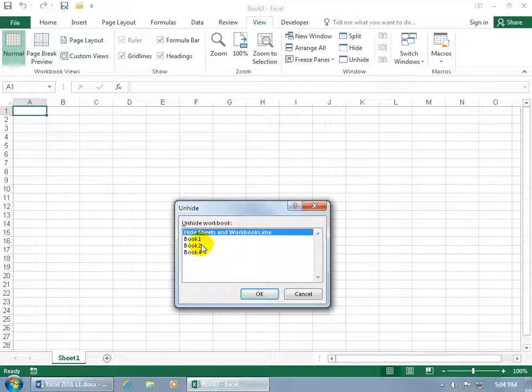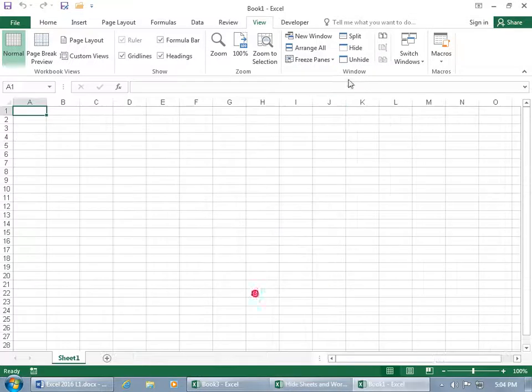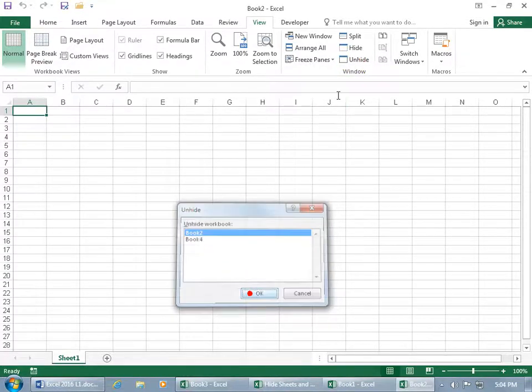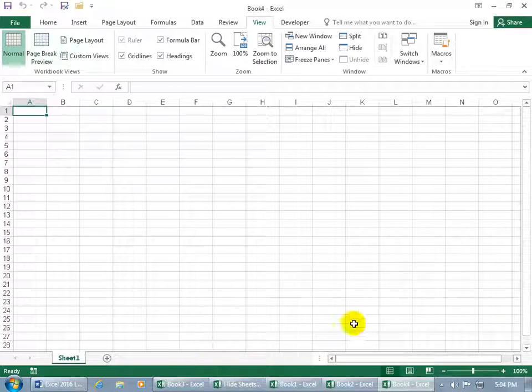So to go ahead and bring them back, unfortunately you can't hold down the Shift key and do a block selection with that selected and then clicking on book 4 to select everything in between. You have to go ahead and select them one at a time to bring them back up. Okay. Then come back up here, unhide, book 1 okay, unhide, book 2 okay, unhide, and book 4 okay, and then we've got a total of 5 books.